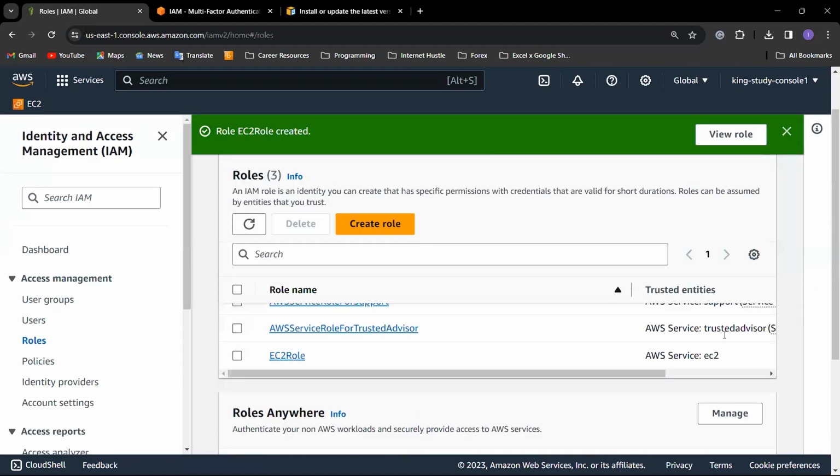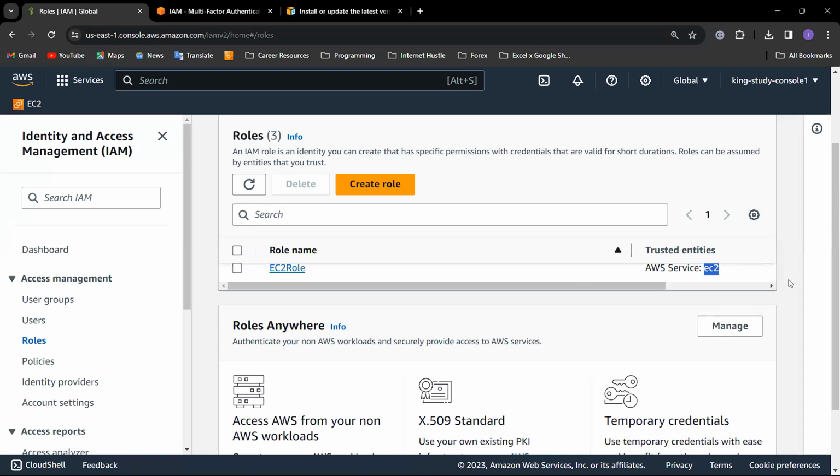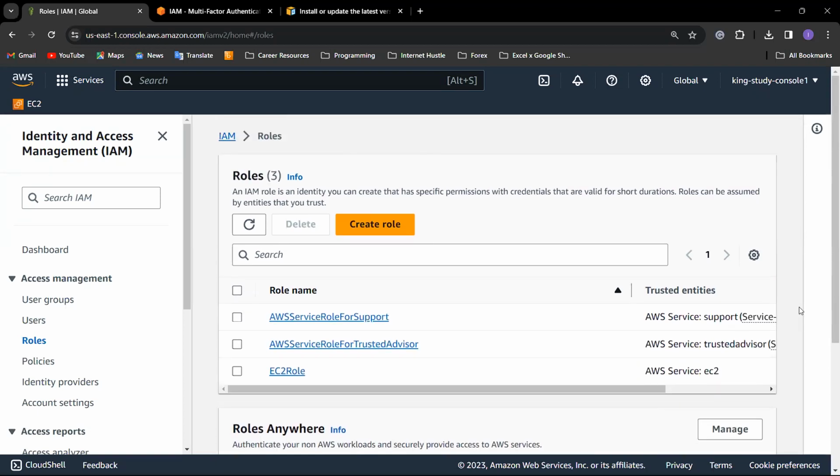So this role is created and it is linked to what? The EC2 service. So it means that the EC2 service will be able to read all the permissions in the administrator access policy, right? The EC2 service will be able to also do all of those things or access all those services, right?